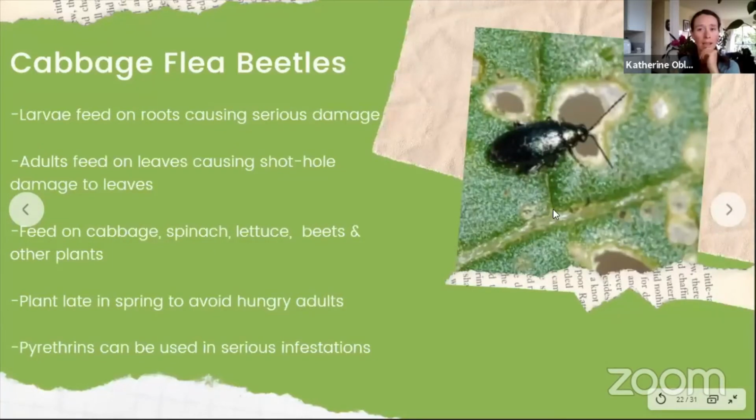And then these next insects are ones that feed on the roots. But in the case of the cabbage flea beetle, the larvae feed on the roots, causing serious damage, often to younger plants, seedlings. But then as they mature, the flea beetles will eat a bunch of tiny holes in leaves. So they cause damage on two ends of the plant. Yeah, and they'll feed on cabbage, spinach, lettuce, other plants.